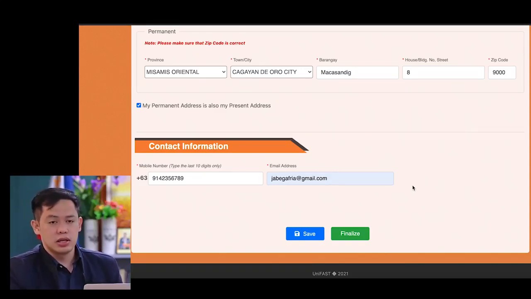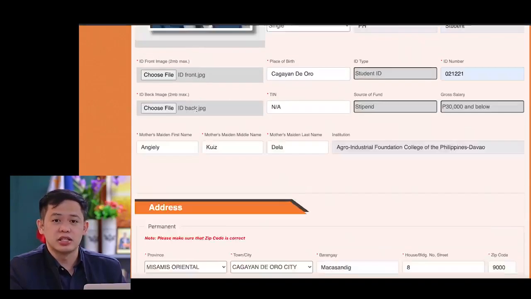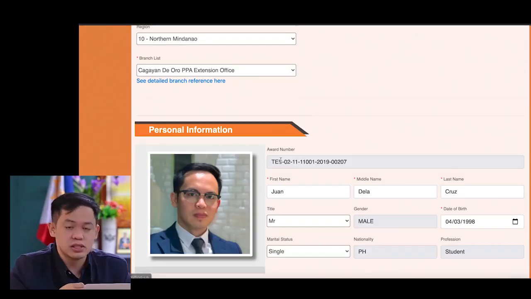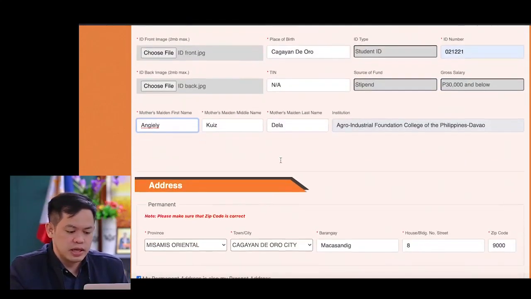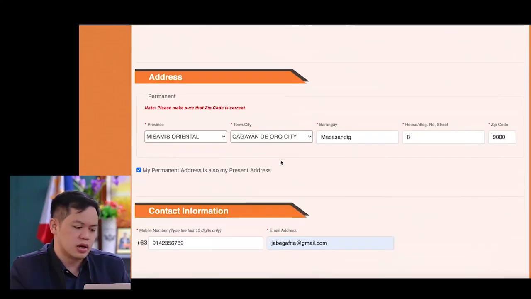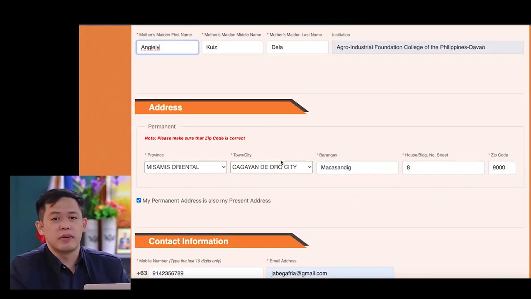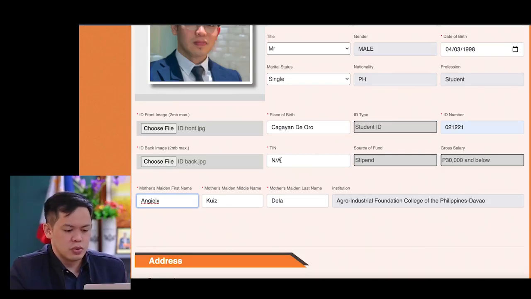In our pilot testing, may mga instances po na may mga na-rejected na application because ang reason sa system na nare-reject po yung mga special characters. So, in email address, yung special characters, iwasan po natin, even in our names and in our mother's names. Yun po yung usual na napapansin namin sa pilot testing na nare-reject. It's very important that the student review the information to avoid inconveniences in the application.